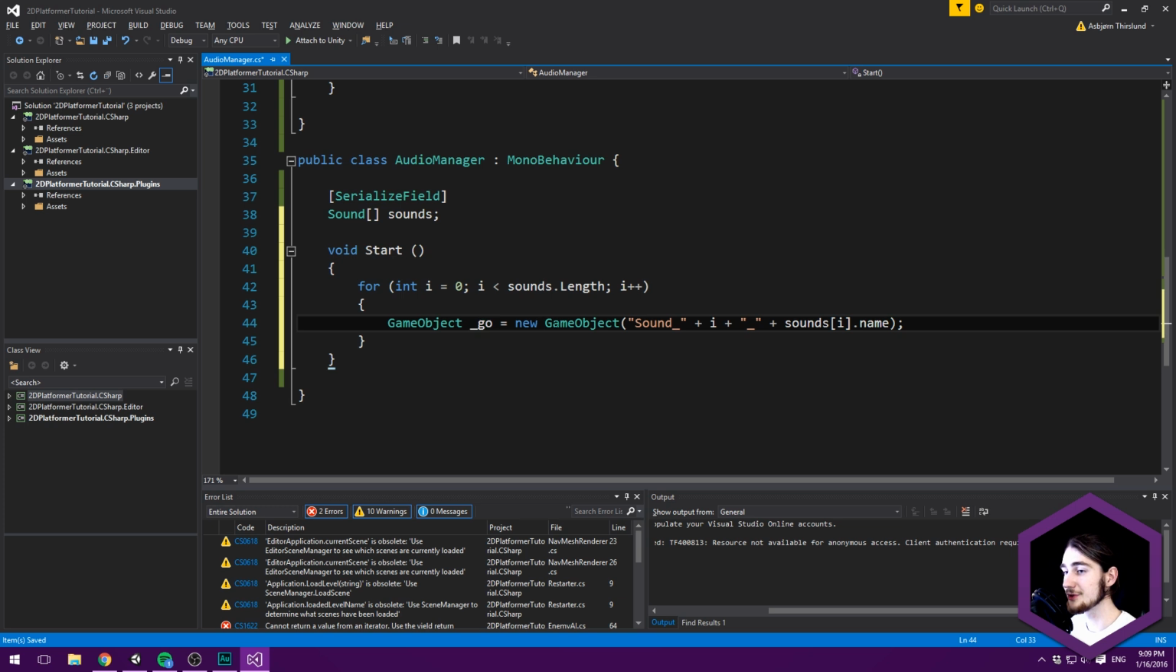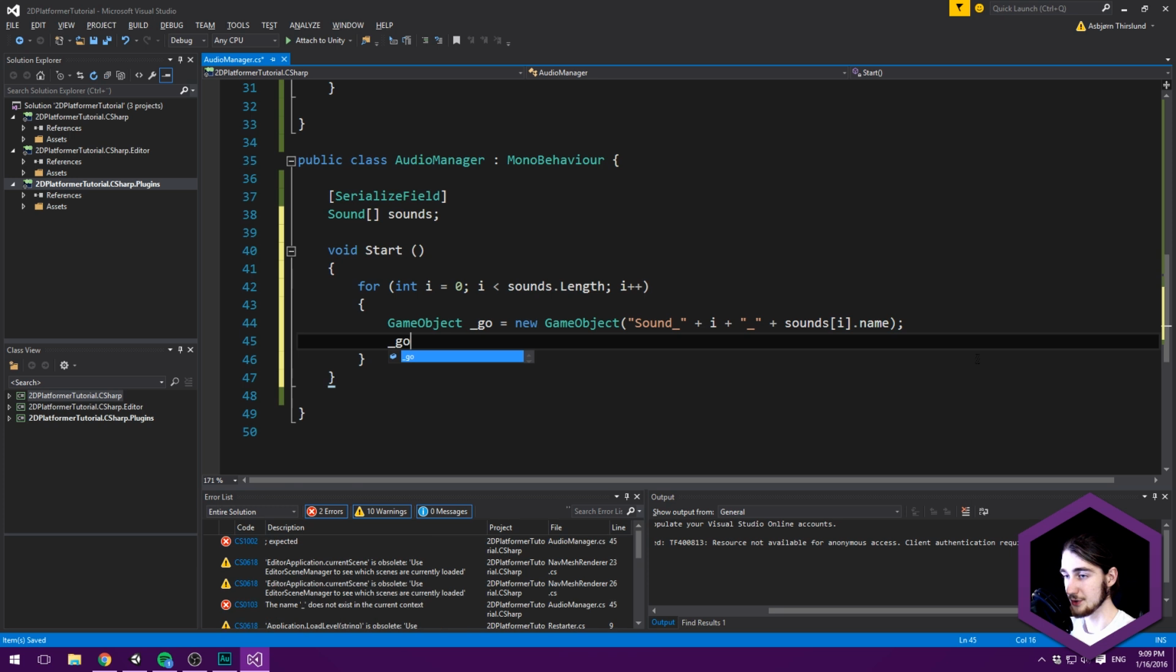And for now, it's of course only going to spawn one object, but when we add more, this is going to make it very easy to find the correct sounds and see the settings and if they've been applied correctly and all of that. And next up, we're going to actually add a component to this, which is going to be the audio source component, because this is going to spawn without anything added to it, only a transform component. So we simply go underscore go dot add component of type and then audio source.